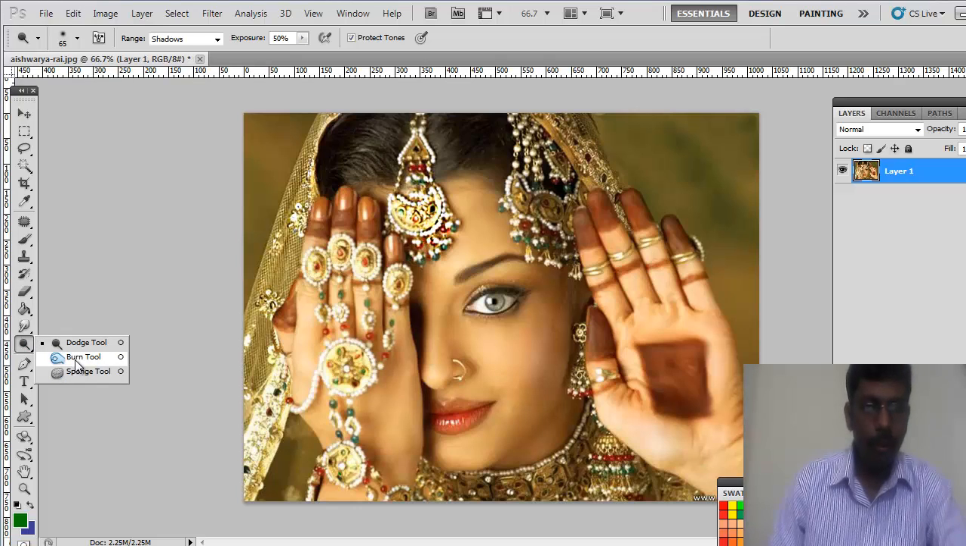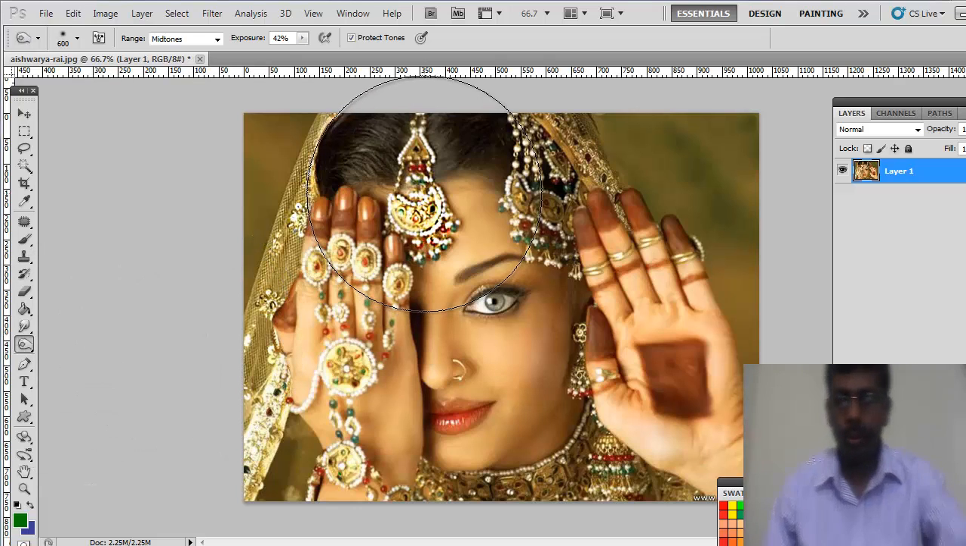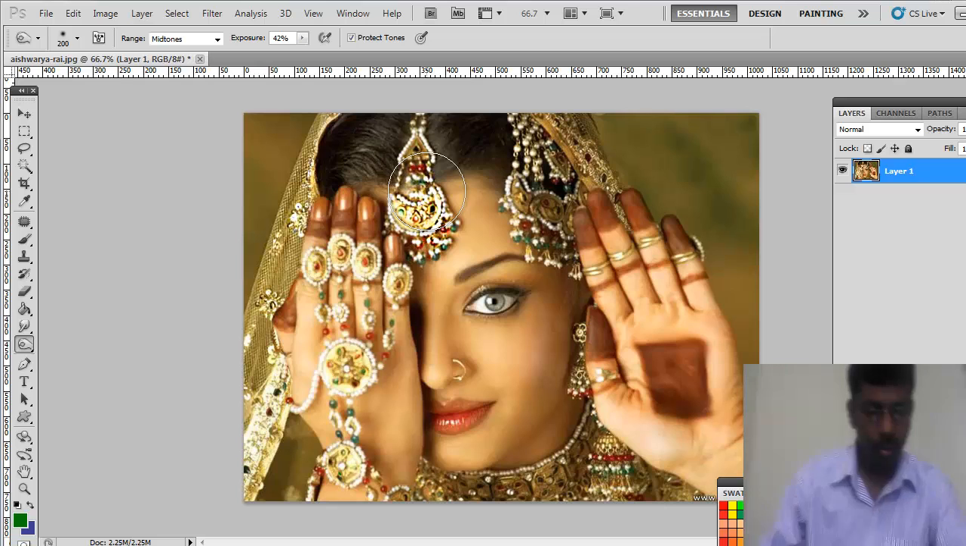Next one is the burn tool. It is used to darken the pixels. Now darkening the hair color. So I'm making shade again. I choose shadows. Darkening the hair color.